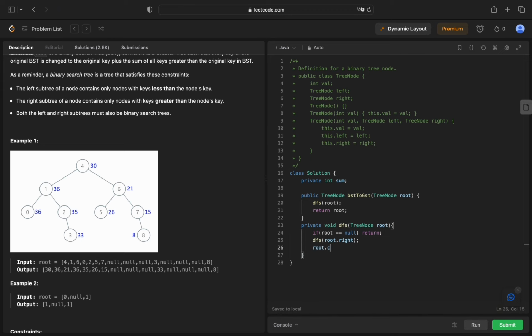and we say root.val plus equals sum, because we have to accumulate. So in this case it's going to be 0 plus 8, which is 8 again, and then we update the same variable.